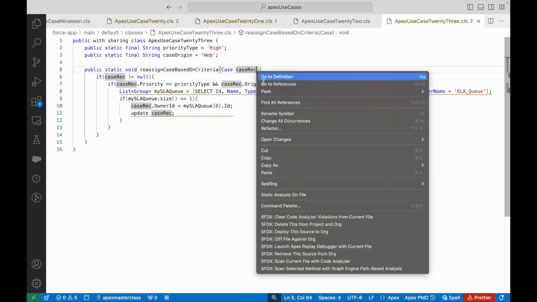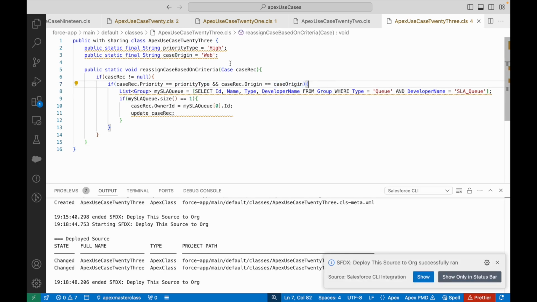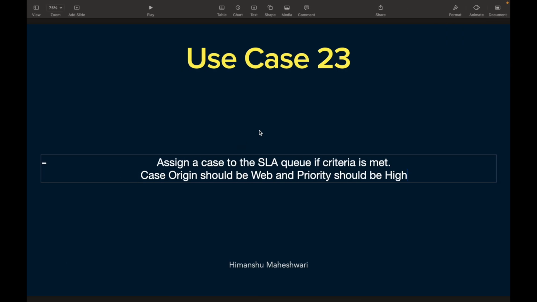and then I can say deploy. Right now, anytime you have to make a change, you don't have to go inside every code, every line and modify. You can just modify it on the top level, as simple as that. All right, awesome. That was our use case 23.